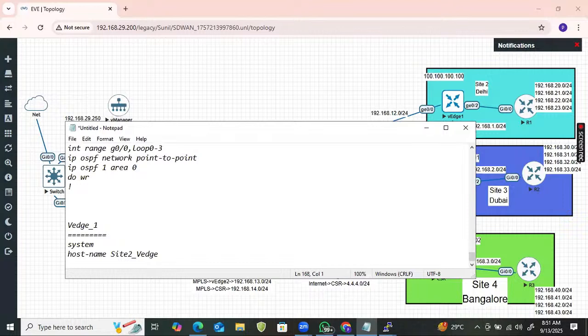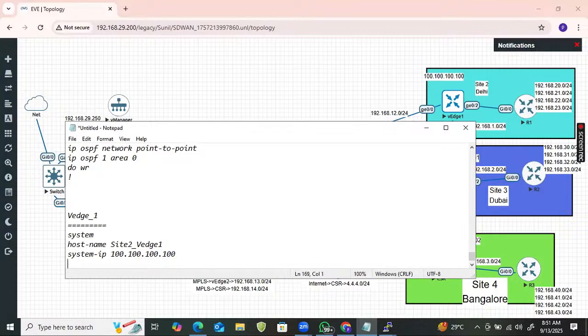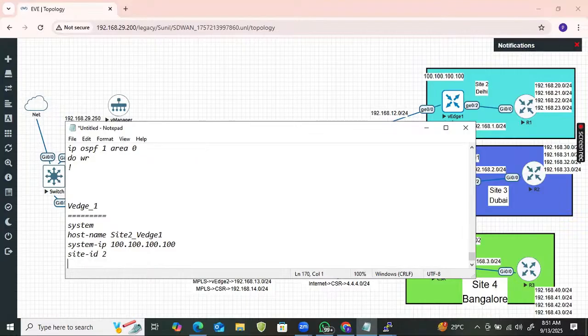So site 2, host name, and it's a vEdge 1. System IP. What should be the system IP? I have mentioned 100.100.100.100. Then what should be the site ID here? 2. What is the organization name? NH India Lab.